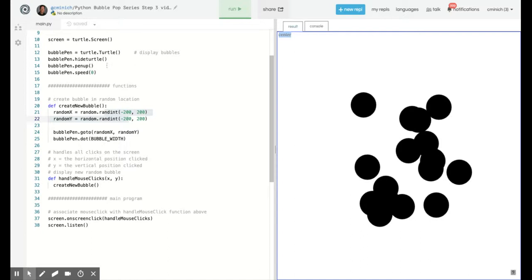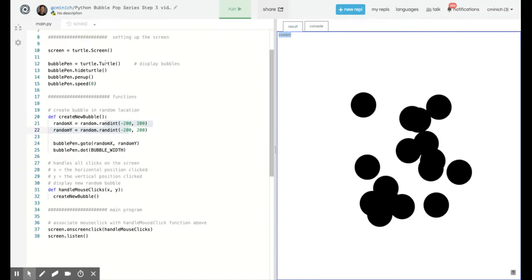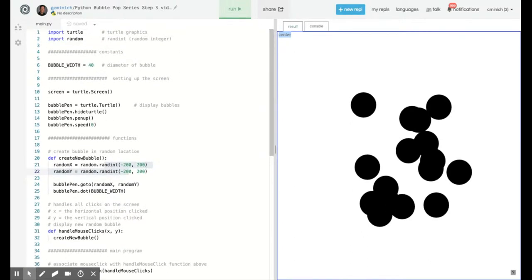You can change colors and sizes and maybe some other features of this program on your own.